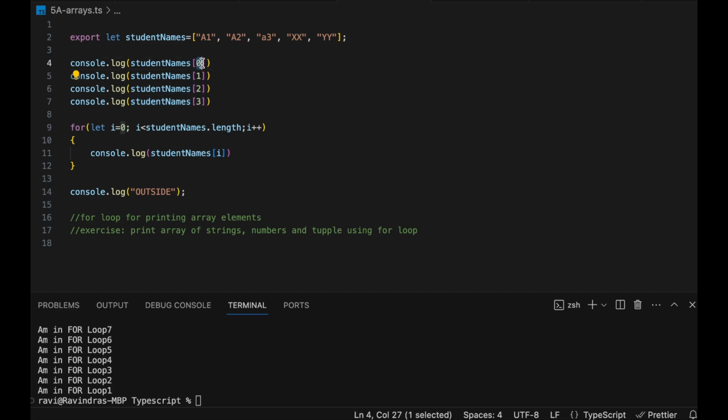So what is between these square brackets? The index of the array. We call it an index. A1 is the value stored in this index location, right? A2 is a value. 0, 1, 2, 3 are indexes. So there is a difference between an index and a value. This is very important in arrays.